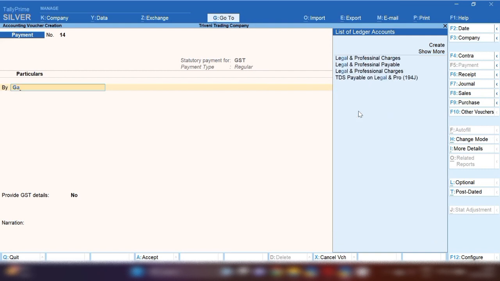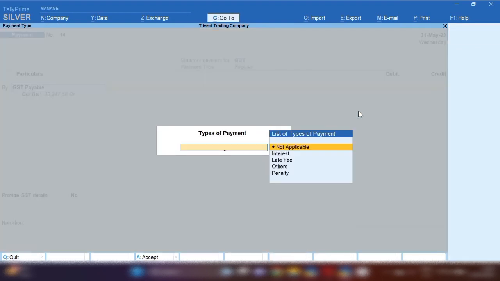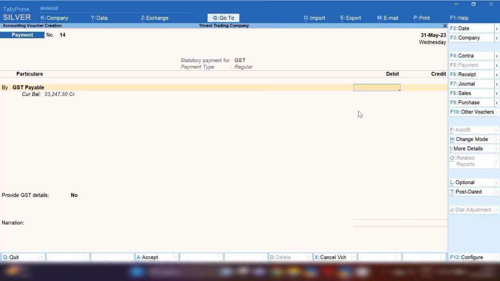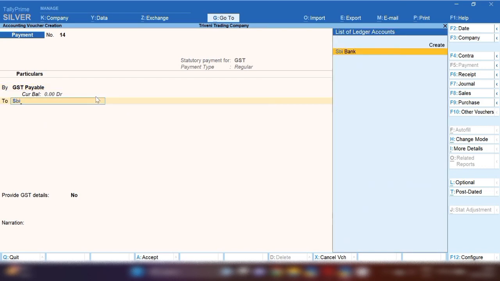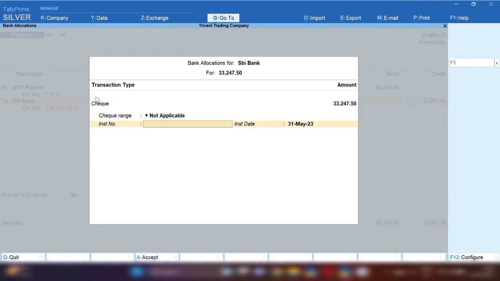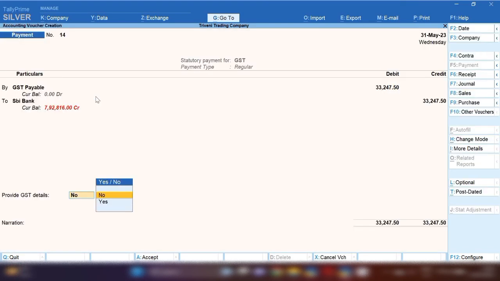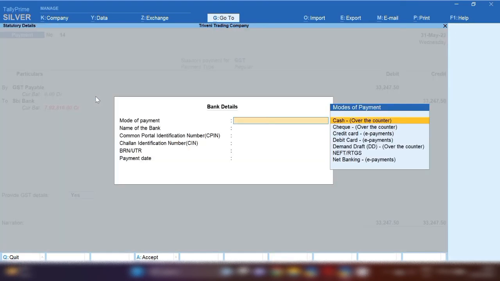Now we will type the GST payable ledger over here. I'm going to select GST payable, and after that select the others option, because we are not going to pay interest, late fee or penalty. In amount you can see current liability 33,247.5 paise, and bank will be credit. In this way you can pass the GST payment entry.